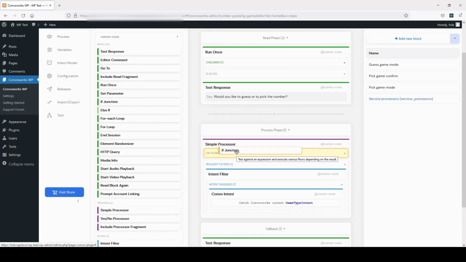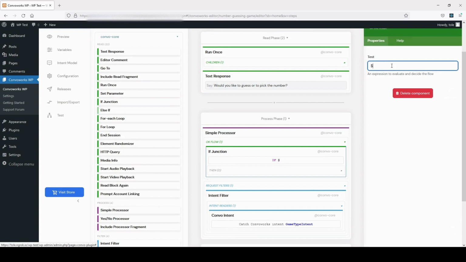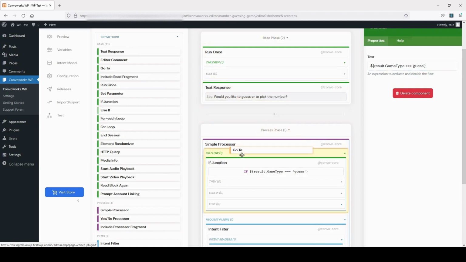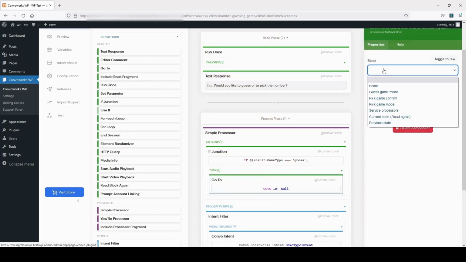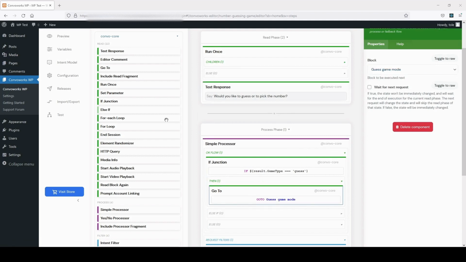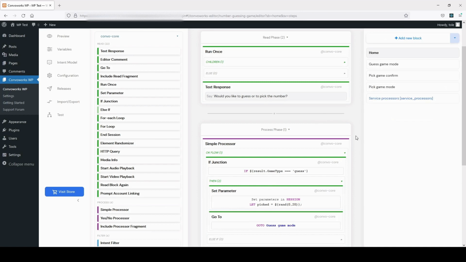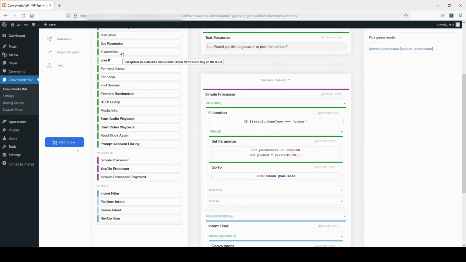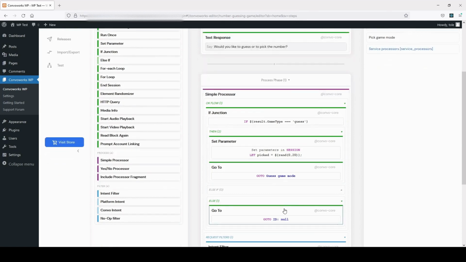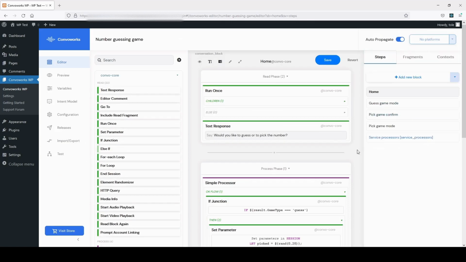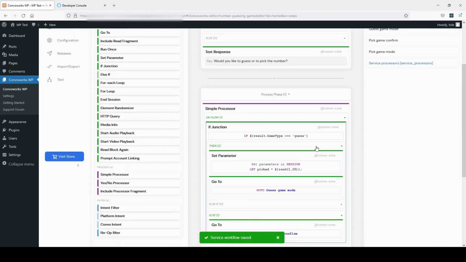For that, we will use the good old if statement. Our slot values are under a predefined variable called result. If the expression evaluates to true, we will send our user to the guess game step. There is one thing we have to do before we go to the guess game. We have to pick the number, and we will save it in the session to make it available through several steps. In case when the user decides to pick the number, we will just redirect him to pick the game confirmation step. Let's not forget to save our work. Now we can switch to guess game mode.